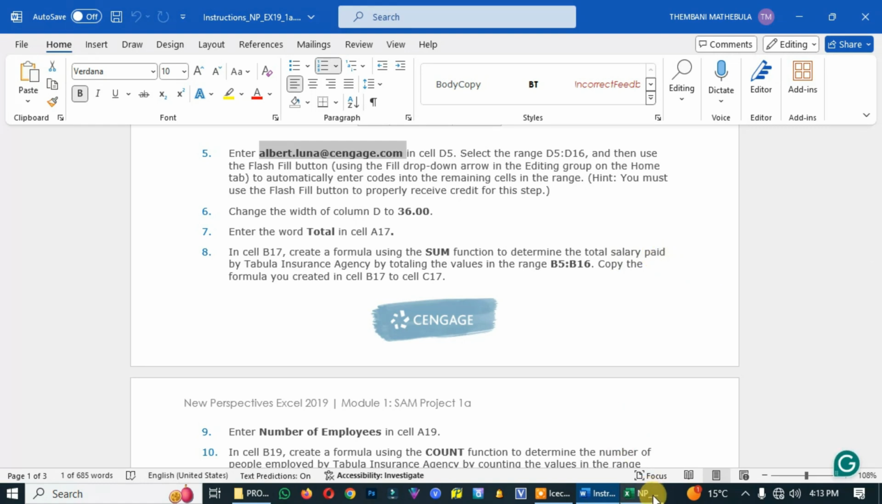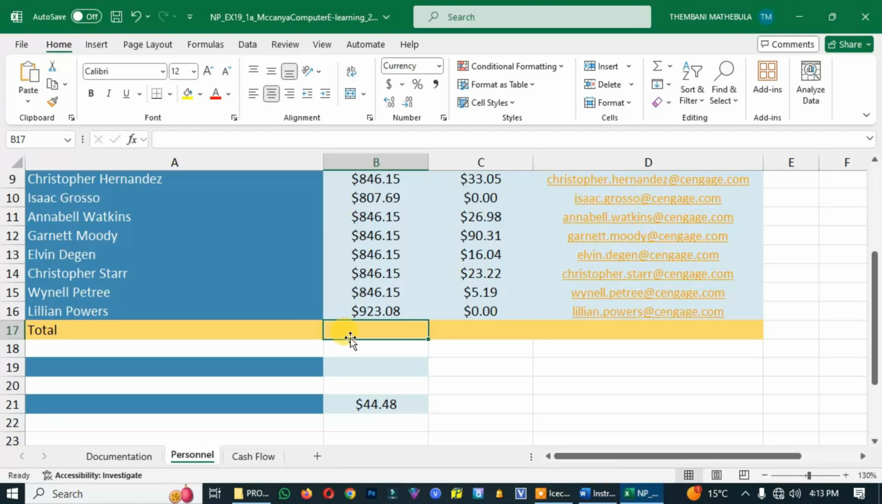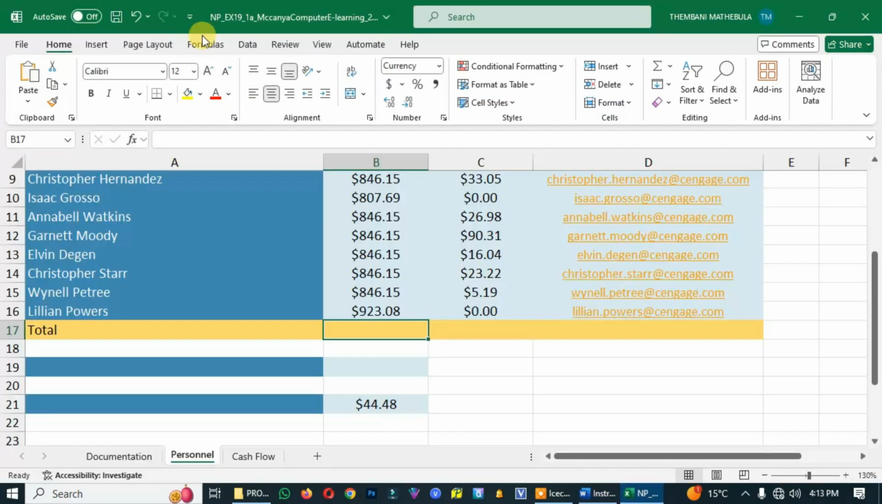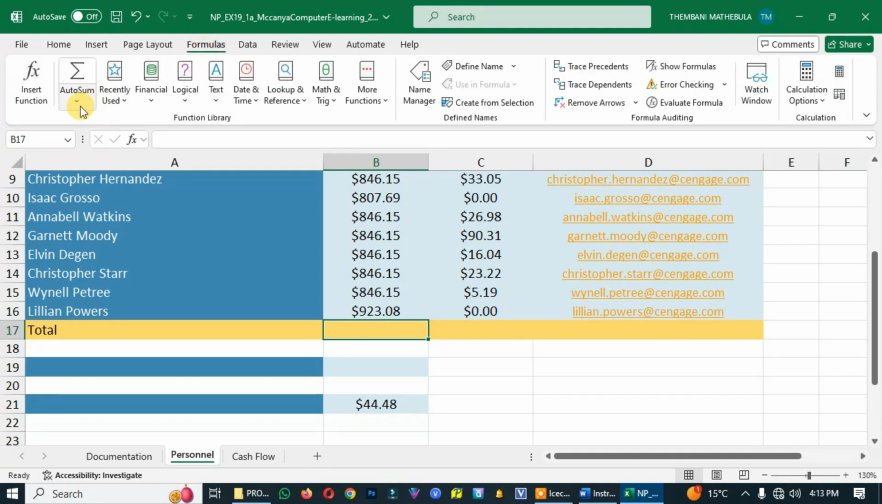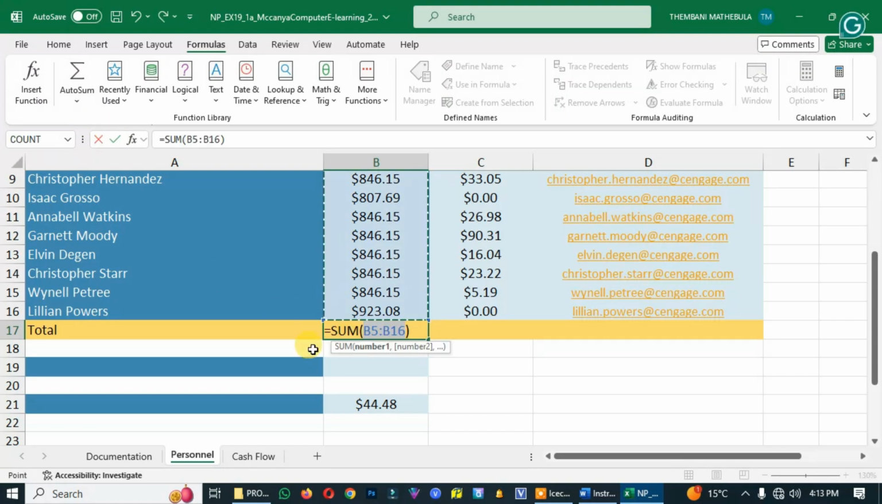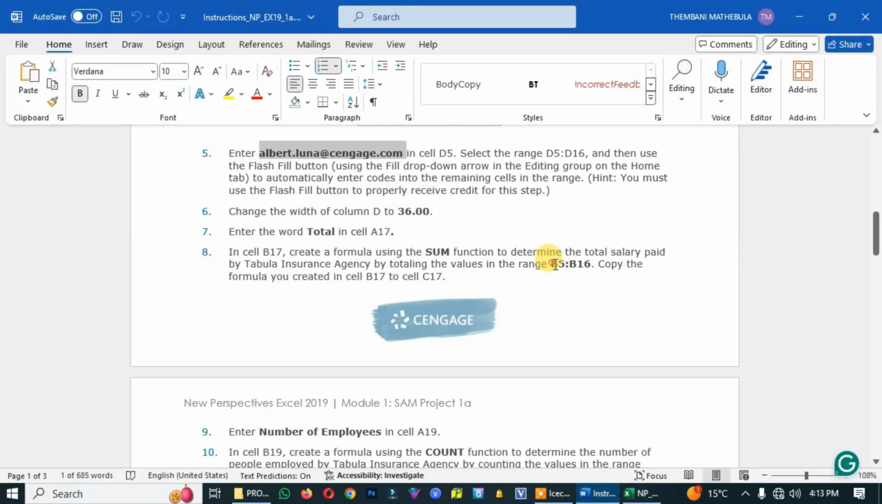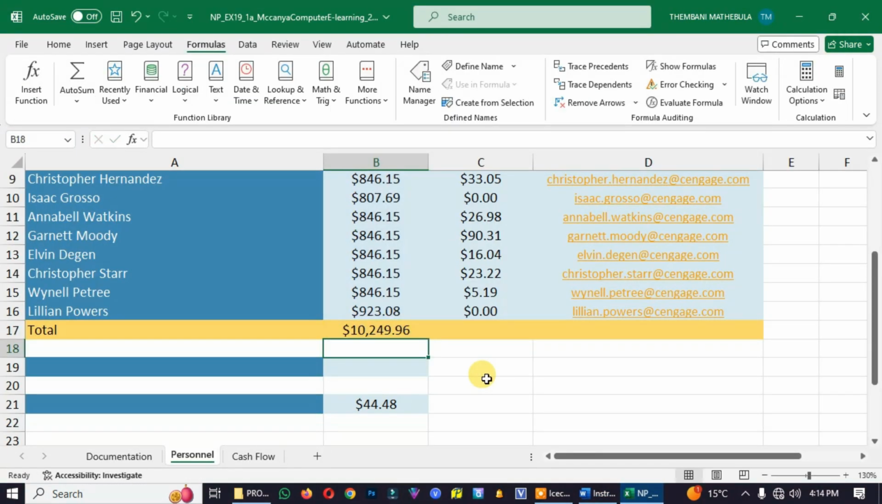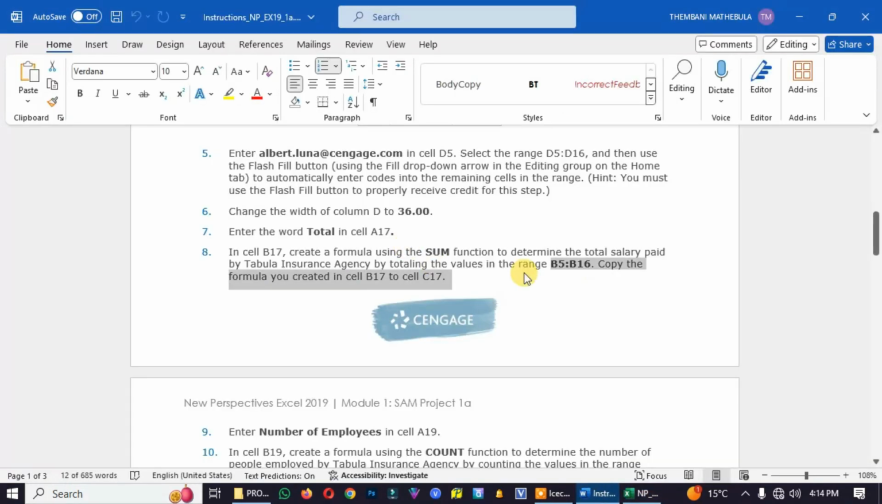So let's go to cell B17. It's here. They want us to use the sum function, meaning we are going to formulas. And then we come here, this is the sum function, calculating cell B5 to B16. Let's check. They said we must calculate B5 to B16, meaning we have to press enter. Now I press enter. We are done.